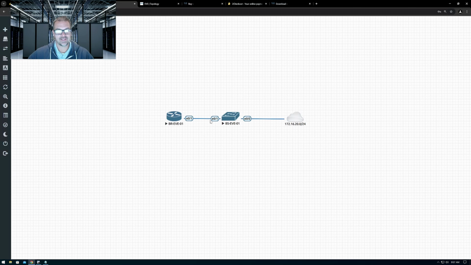So if we go back, you can see here's the switch. eth0/0 and eth0/1 are each configured as a trunk, which is allowing that VLAN to come from the cloud to the switch, through the switch to this router.